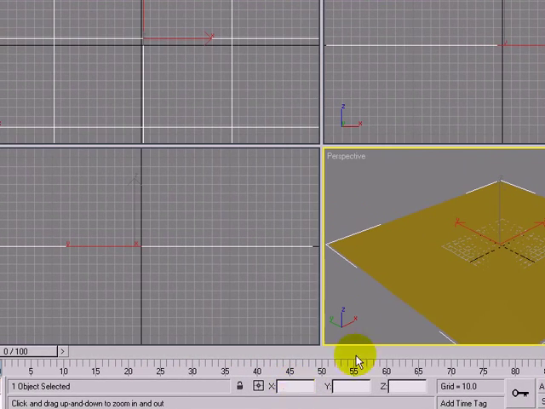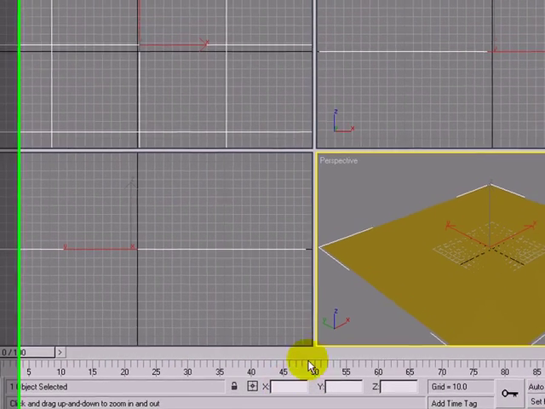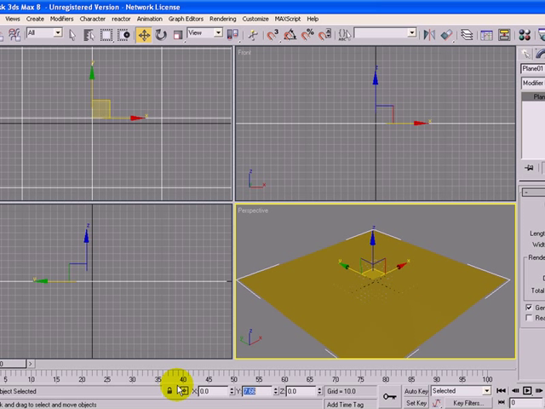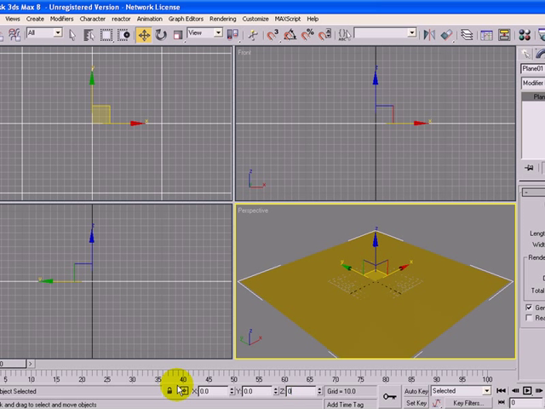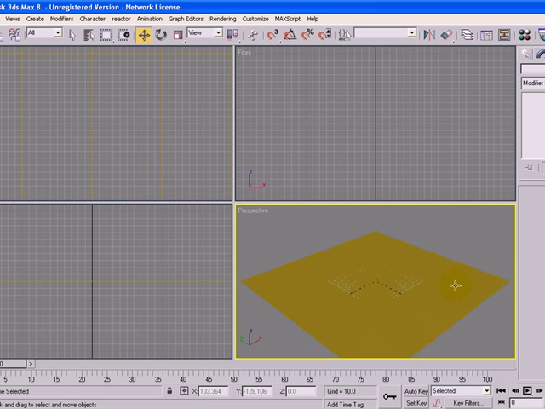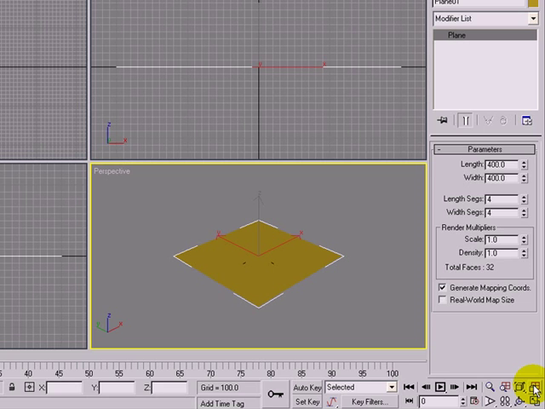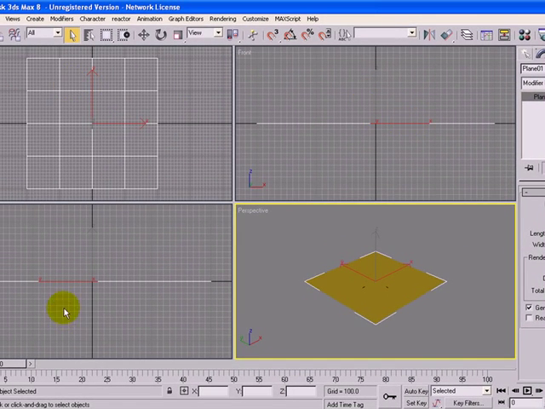And I'm going to set it to be at the origin, so I'm going to click on the transform tool so that I can change the x value at the bottom to 0 and the y to 0 and the z to 0. And I'm also going to click on the plane again with the select tool selected and click on the zoom extends all icon so that now we can see our plane in all four of our views.